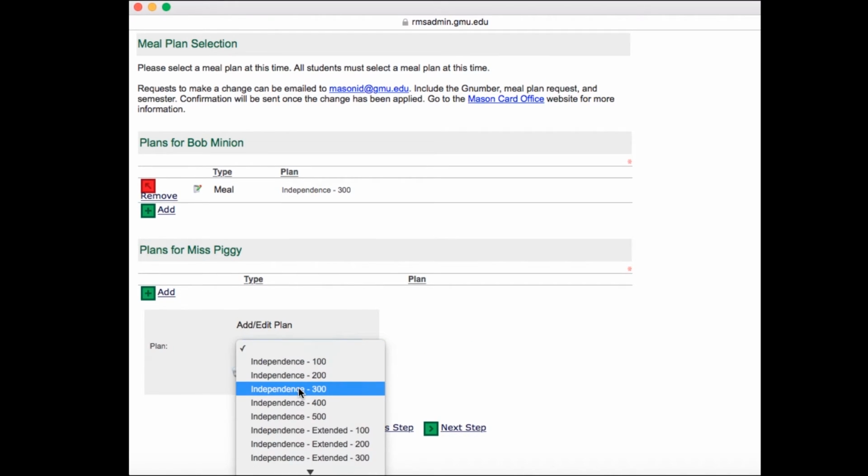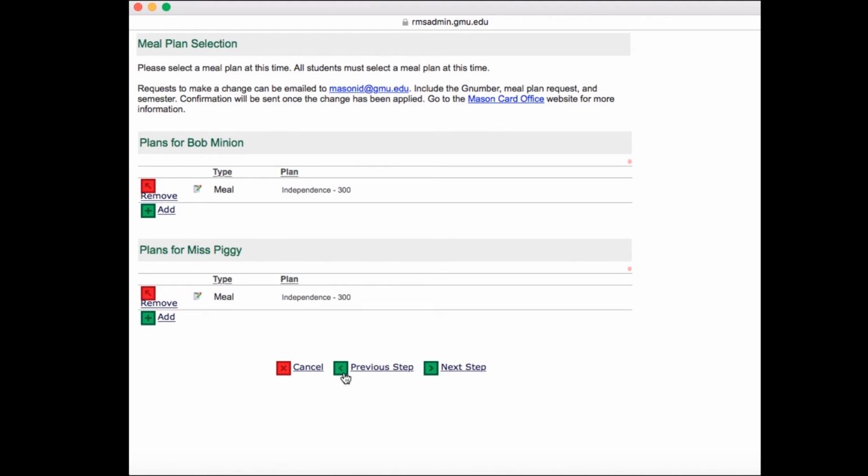Please note that you are required to select a meal plan in order to proceed throughout the process. If, at a later time, you wish to make any changes to your meal plan, you must contact Mason Dining.